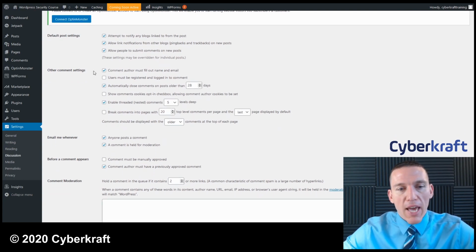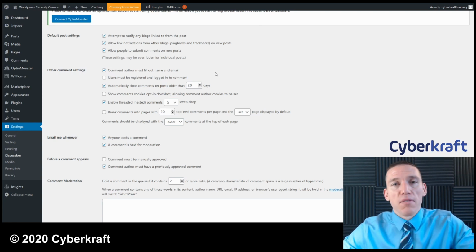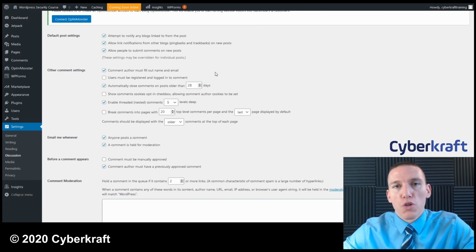Now, here we have some basic security mechanisms that are already checked for us on the default installation. The comment author must fill out a name and email. Now, what does this mean? This means that if somebody wants to add a comment, they have to type in a name and an email address. Now, that email address can be completely fake, and oftentimes you'll see Joe Schmo at xyz.com. It's a completely fake email address, but WordPress is not going to verify the email address before allowing the comment. So this really provides almost no security, okay?